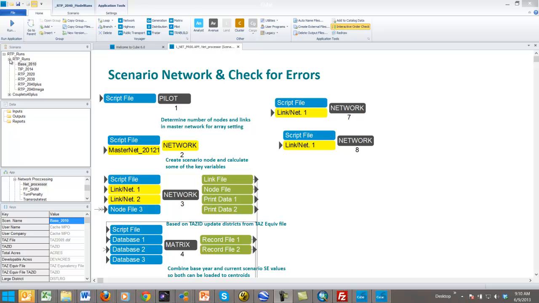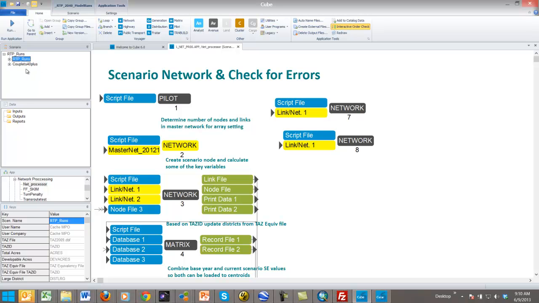But I want to also show you how to create a new scenario over here. So let's go over here and make a new scenario. Under these couplets 2040, let's make a new scenario, I think. So right click and do add child. That creates a new scenario.